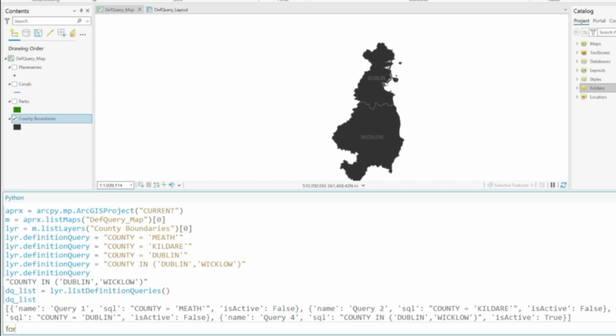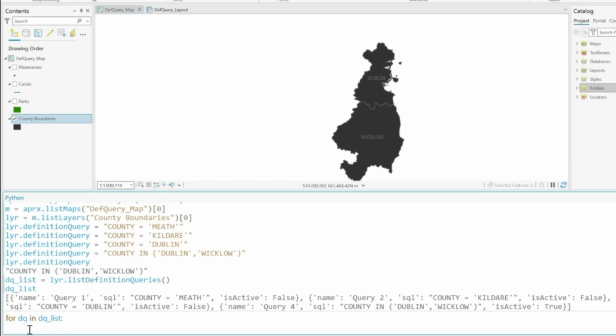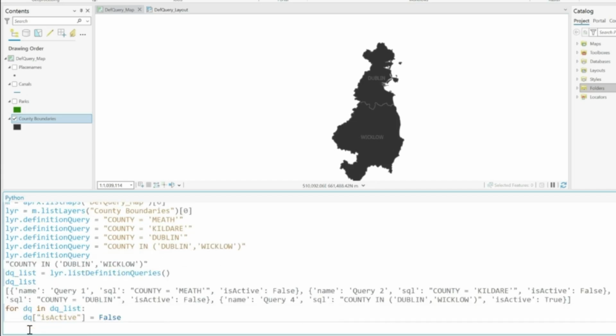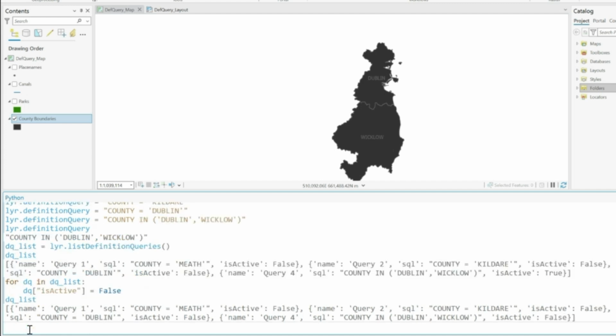We'll create a for loop for definition query in our definition query list. We are going to set the isActive property, the isActive key, to equal false for each of our definition queries. Hit enter and hit enter again. And if we reprint our definition query list to screen, we can see that they are all false.